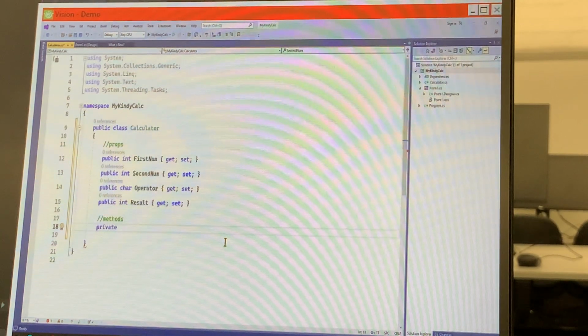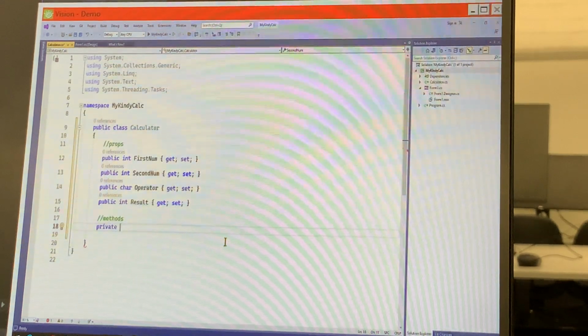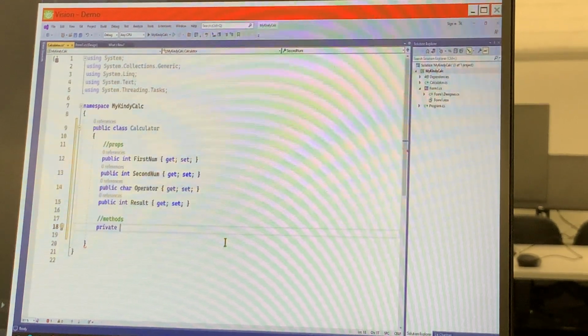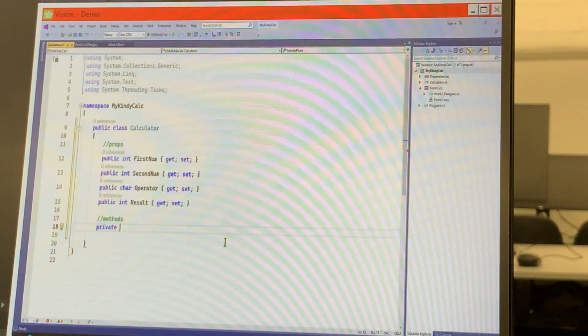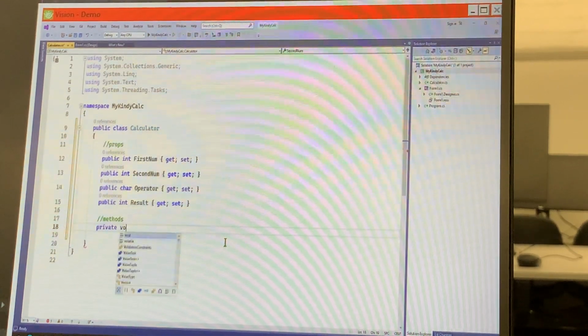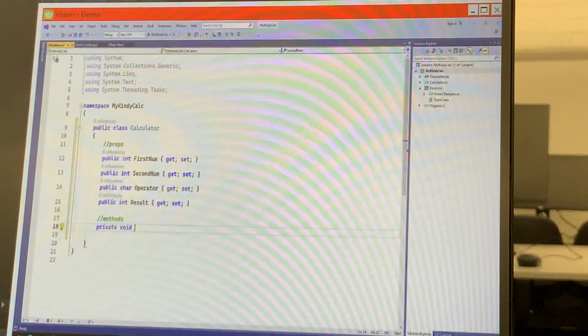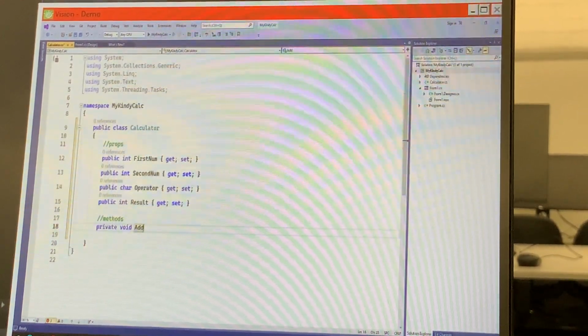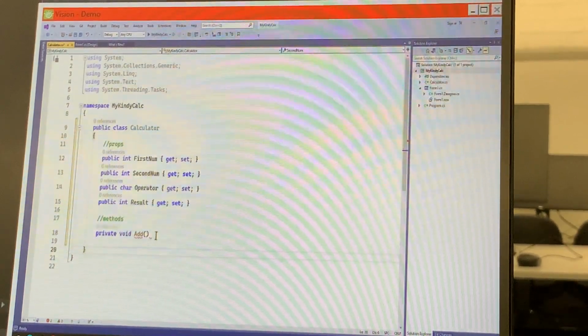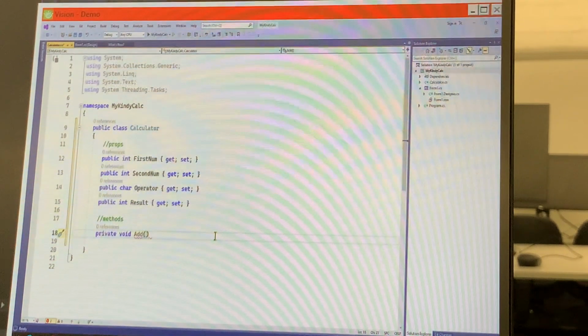So the property is then going to store the value to the field, right? Okay, good. So in this case, I want to be able to add the 2 numbers and then store the result into the result field. So what is the return type? Void. Very good. And then what is the name of the method? Add. Yeah, or we can just say add. And then do we have to pass any value in order to do the calculation? Yes. First number and second number property.